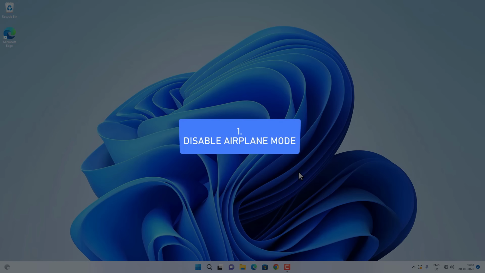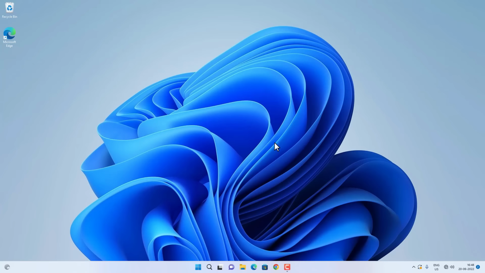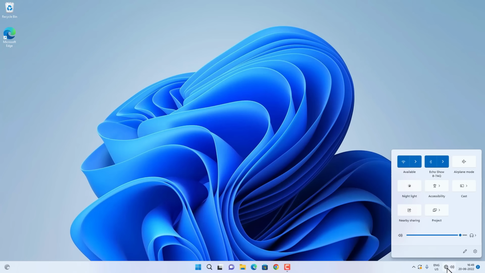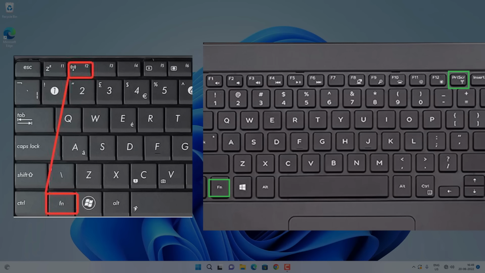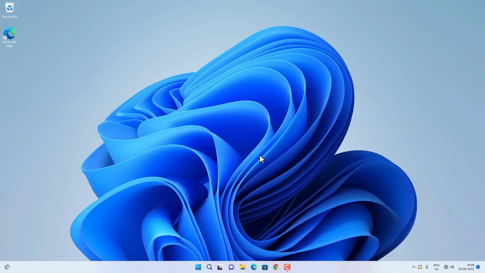So let's start with the very basic. The first thing, you should check if the airplane mode is turned on by any mistake. If it is turned on, you have to turn it off. This is unlikely to happen, but you should check. And second thing, you need to check if there is any physical key on your laptop or keyboard shortcut to activate Wi-Fi. If there is any physical key or keyboard shortcut, then you have to enable Wi-Fi from there.